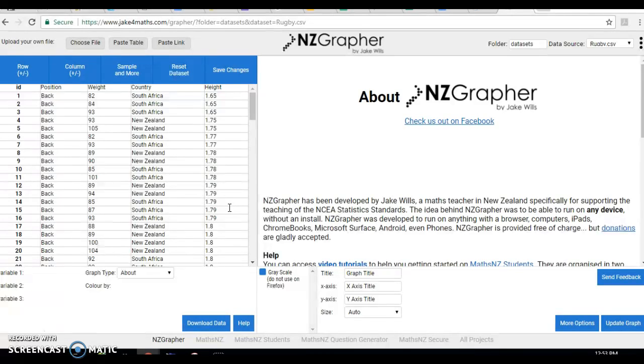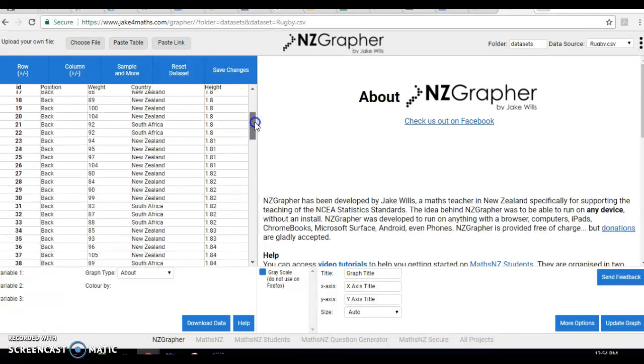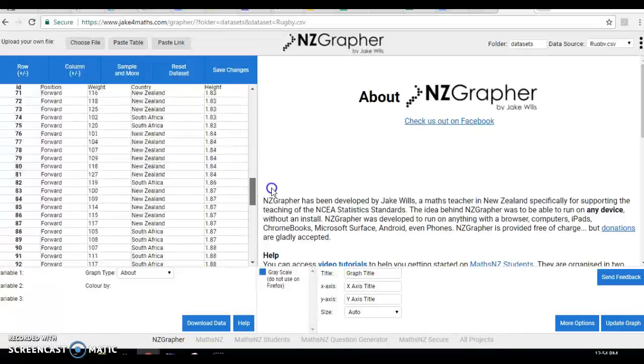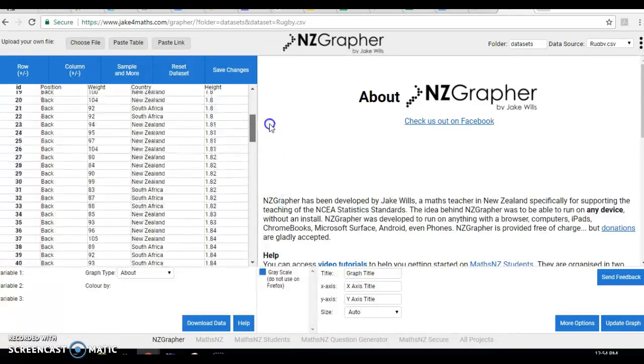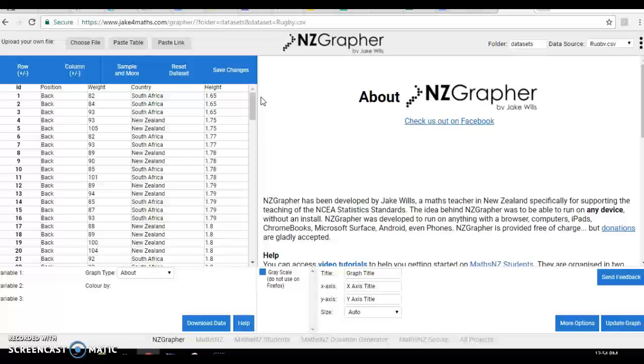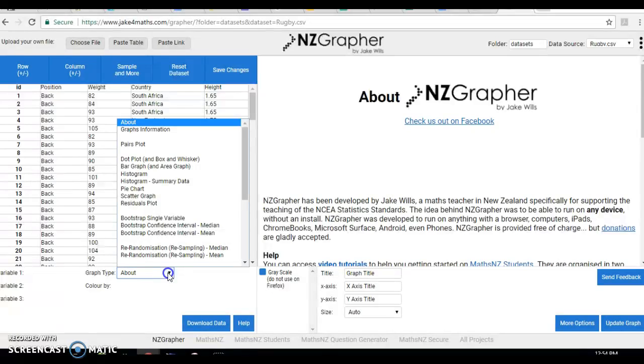Okay, I notice that there's two countries, South Africa and New Zealand, and there's two different kinds of positions, forwards and backs. And I was thinking, I'm just going to explore the data. I wonder if there's a difference in weights between forwards and backs. So I'm going to have a look at that. So to work that one out, what you've been looking at is box and whisker graphs. So I'm going to have a look about this.